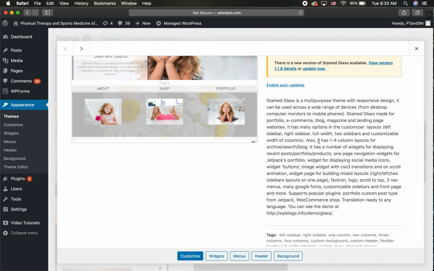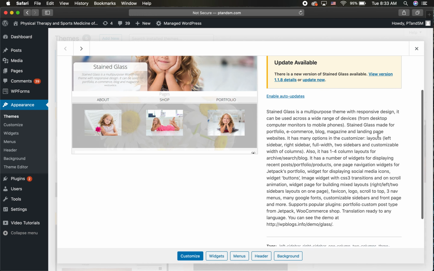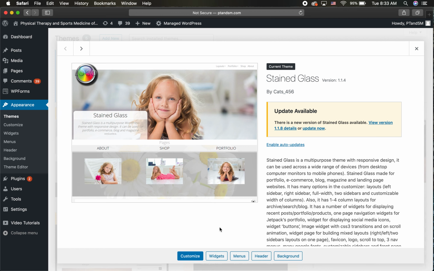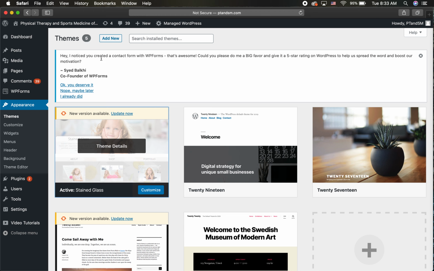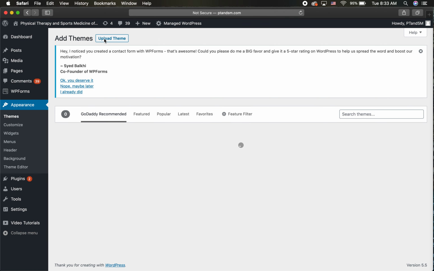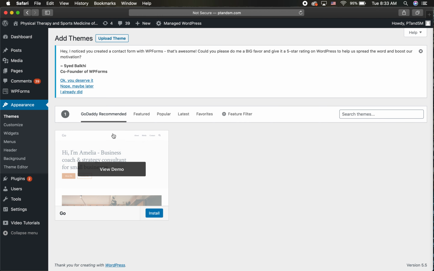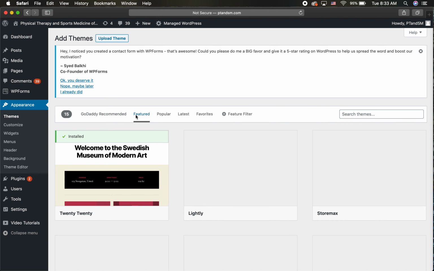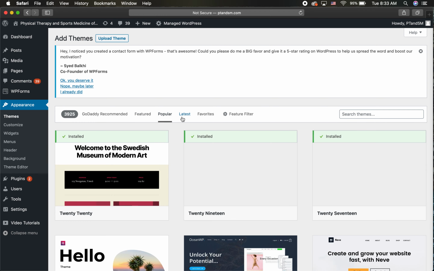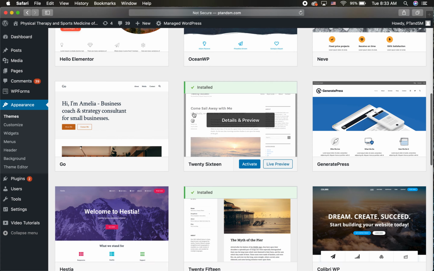So this one is a good theme because it's pretty customizable. You can choose between 1 and 4 columns. You have different layouts you can choose: left sidebar, right sidebar, full width, 2 sidebars, and then there's a customizable one. So you just search through the WordPress themes until you find one that's gonna work for you. And if you want to look at all the themes, you can go to Add New, and these are recommended. You can look at featured, popular. So there's a lot of them.